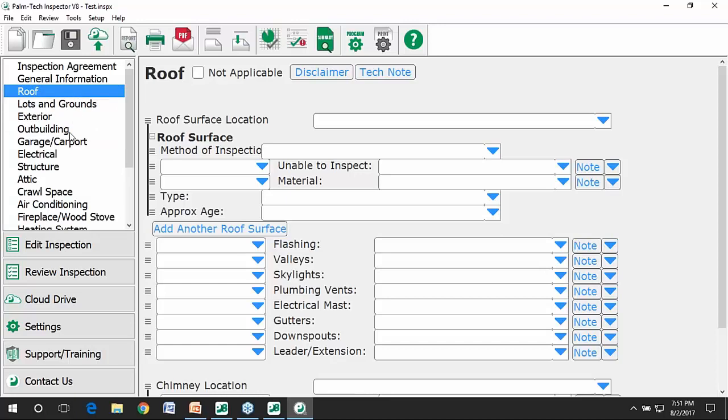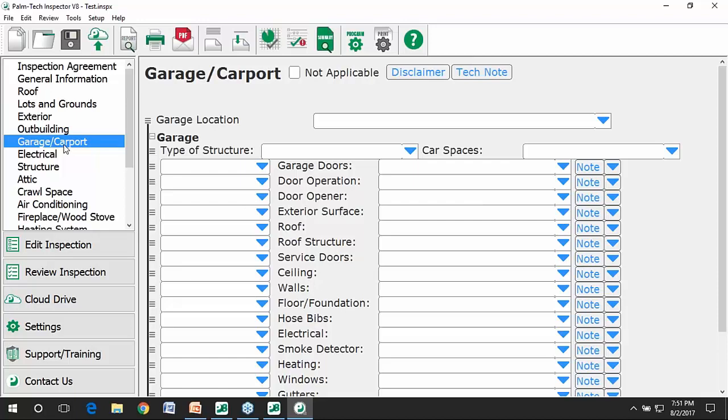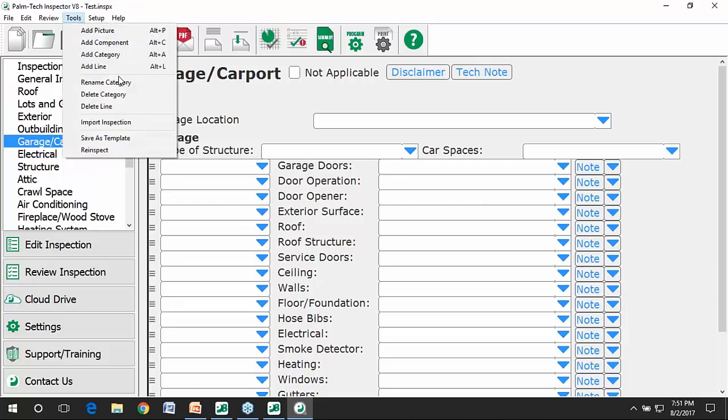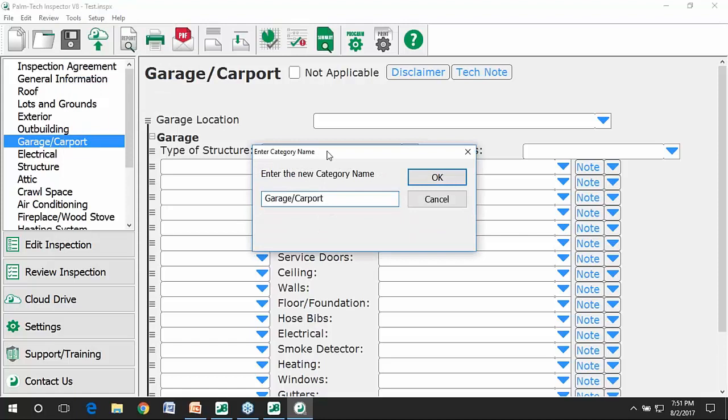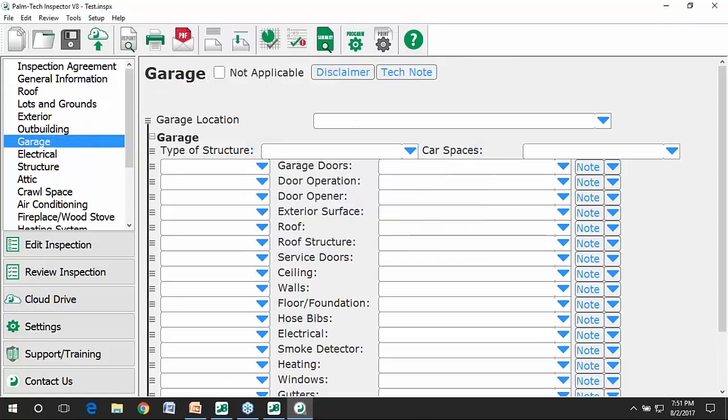We've now changed the order of categories. Finally, how do I rename a category? I've got garage carport. I'd rather just call it garage. I don't need the carport on there. Click on it, go to Tools, Rename Category, take off carport. We've got garage, click on OK, done.